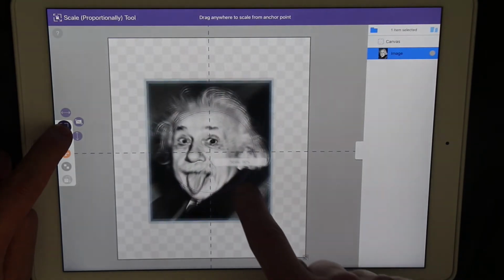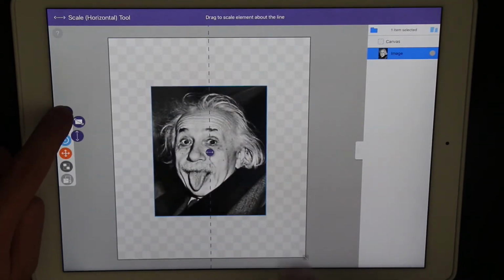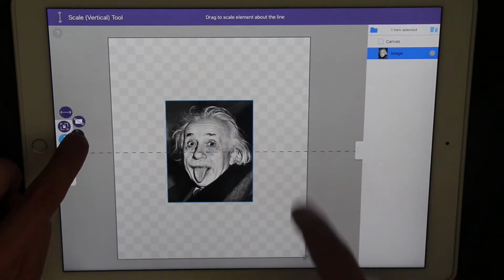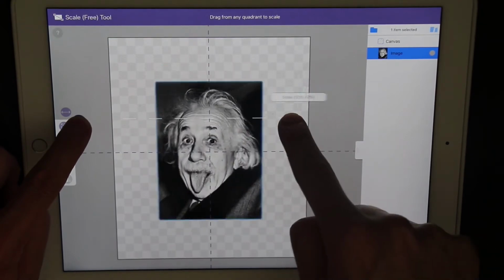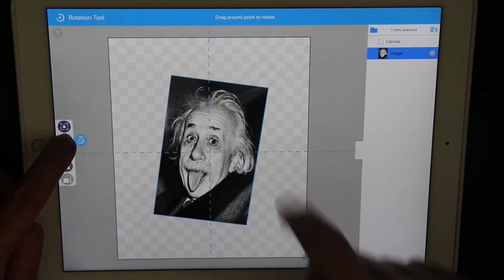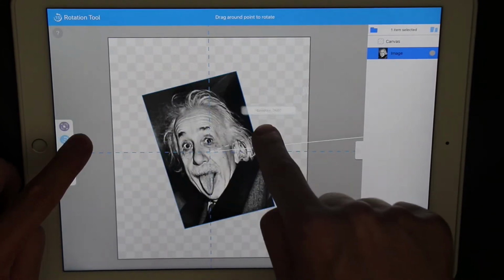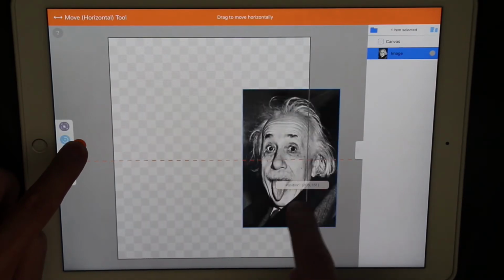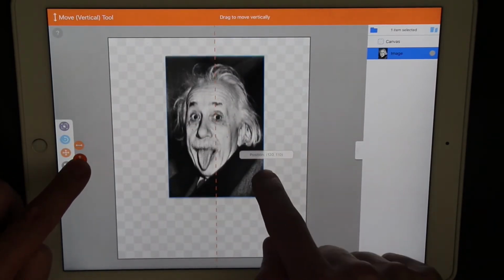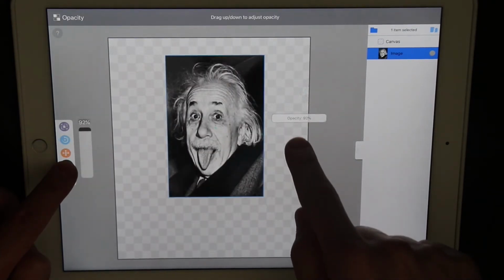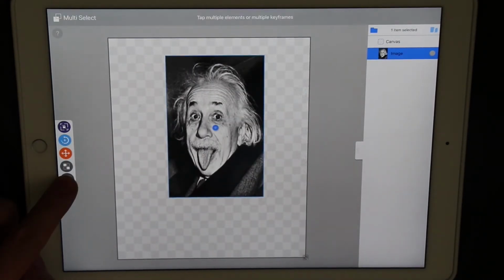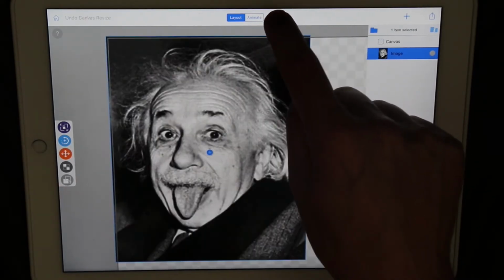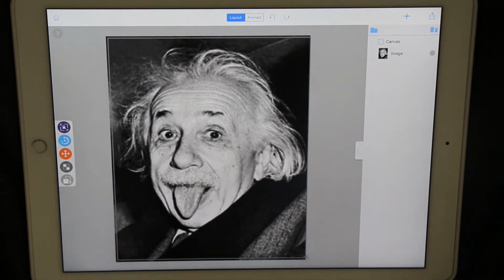The first one scales the image from the anchor point. Slide to its modifiers to use Scale Horizontal Only, Scale Vertically Only, or Free Scale. Here you can just rotate the image, or even rotate locked at 15 degrees. And here you can just move the image, or lock into a horizontal plane or a vertical plane. Holding this one, slide anywhere to adjust the opacity of the element. The last one selects multiple elements, and we'll talk about that in a future project. Go ahead and use two-finger tap or use the undo button at the top to get back to this point.